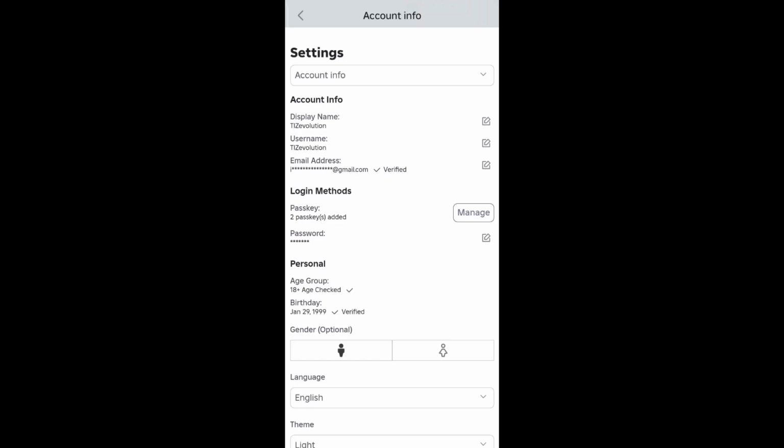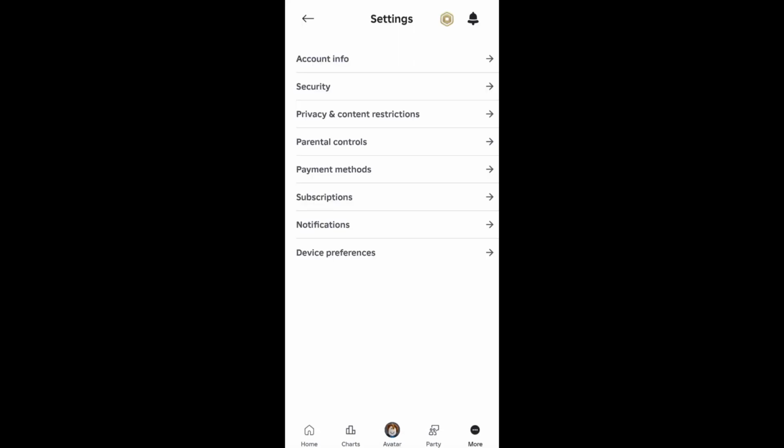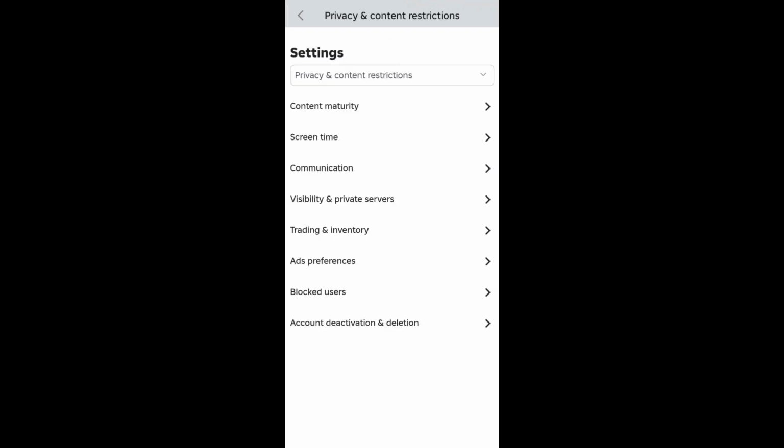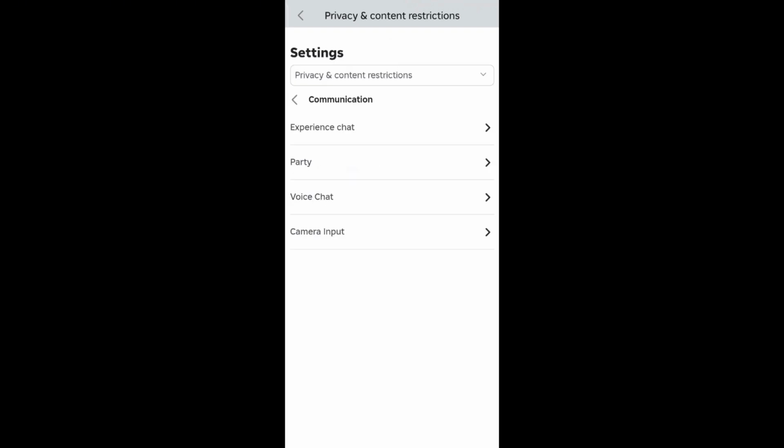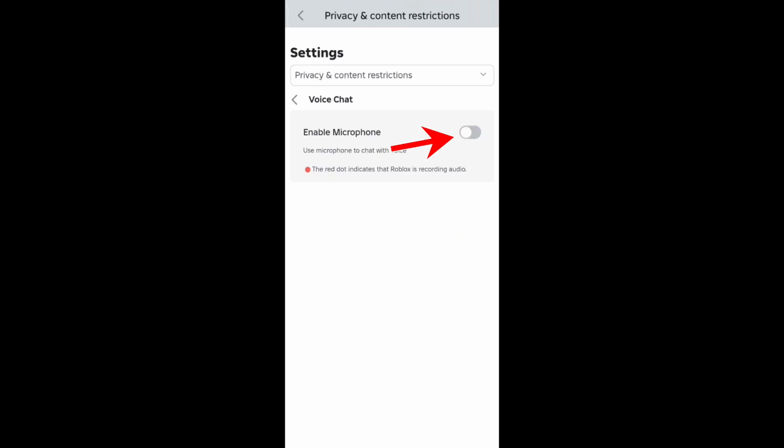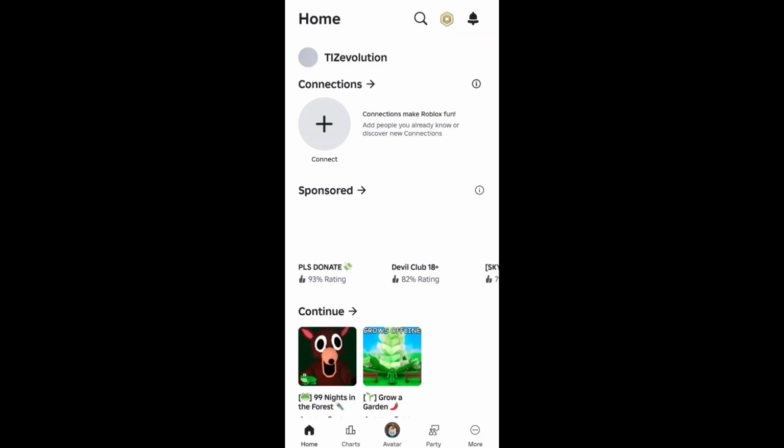So after email verification, I will go back again and then I will go to privacy and content restrictions. From here, you can go to communications and you will find voice chat option over here. Now from here, make sure that enable microphone option over here is turned on and then click on enable. After that, I will go back and then I will go to home.